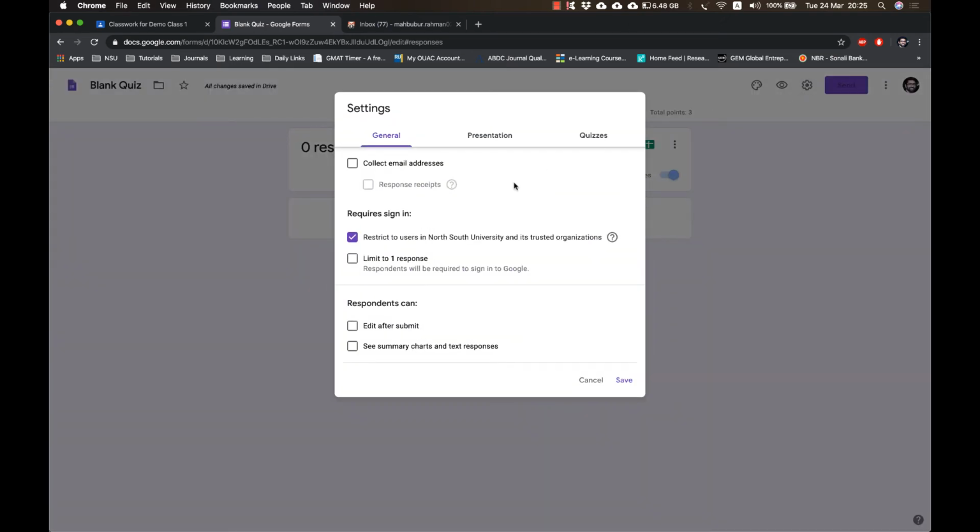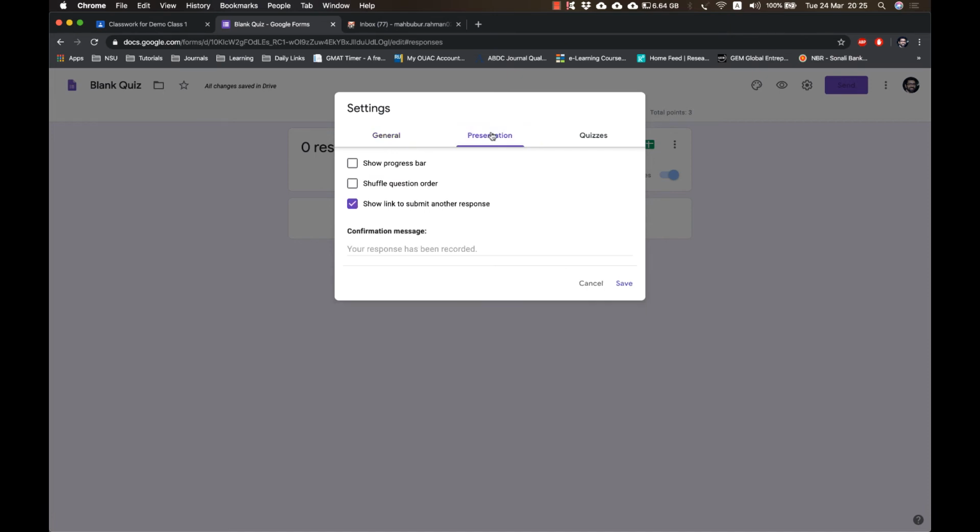Under settings, you have some options, like you can collect email addresses automatically. As I have created a separate section in my forms to collect their email address manually, I'm not going to select this one. Now, what the respondents can do: edit after submit. I urge you not to do that. See summary, charts, and text responses. Better not to tick mark it. Now, show progress bar. Yes, I want to show the progress bar to the students.